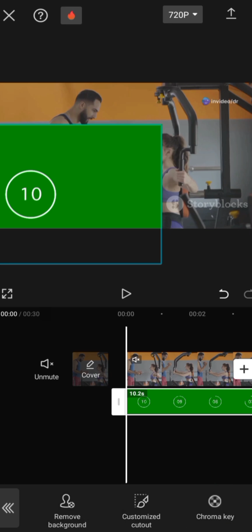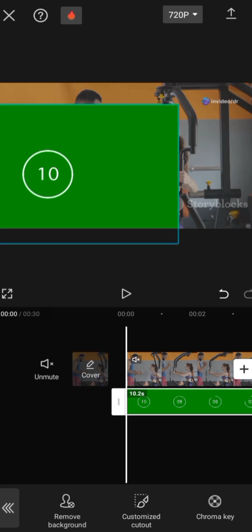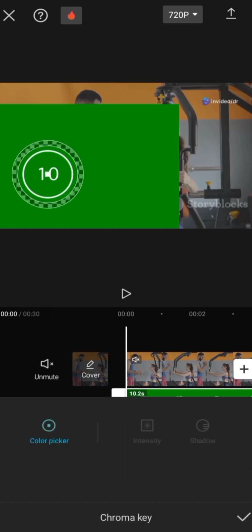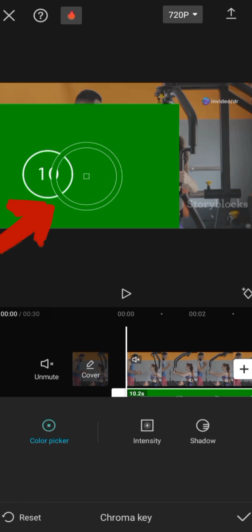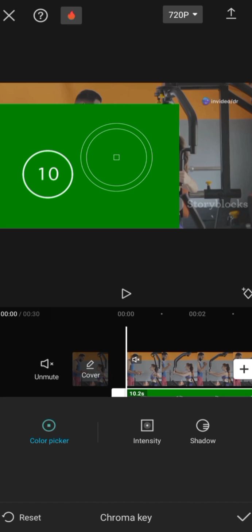Now most people make a mistake, they just click remove background. That's the wrong one. Don't click that. Click chroma key. Now click color picker. Okay, now there is a slider, just move it this side. Now as soon as you move the slider, don't click OK.